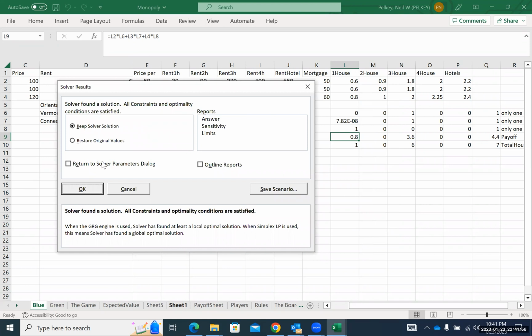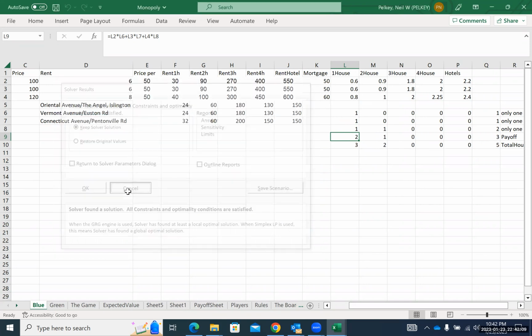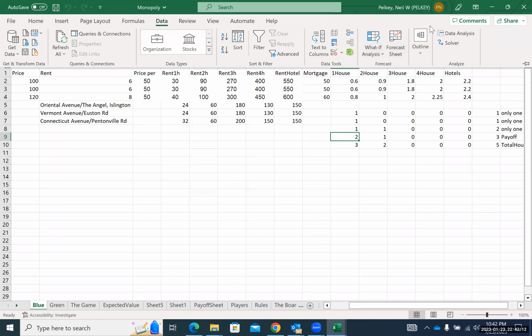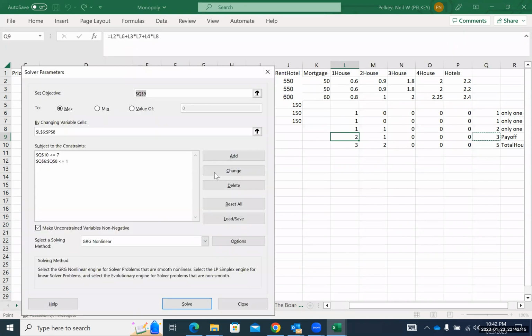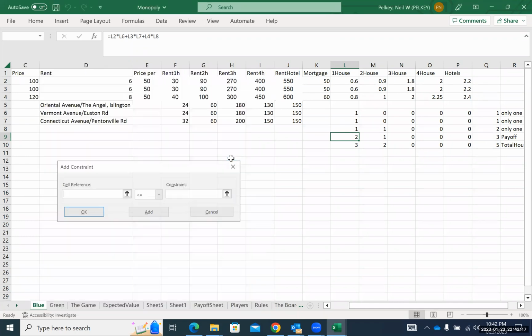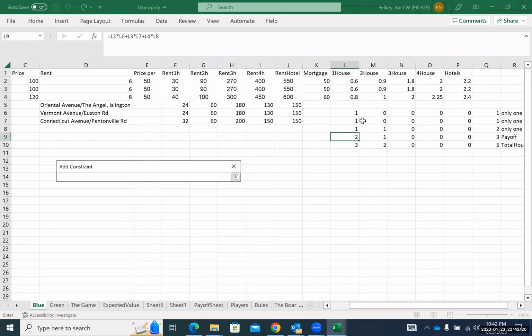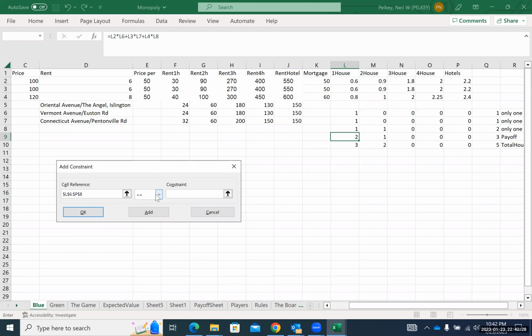And oh, okay, it's putting partial houses, which we don't like, right? We shouldn't allow partial houses, so we need to add one more constraint that those have to be an integer number of houses. All right, so I'm going to cancel, go back to the solver, and we're going to add one more constraint. And we are going to select all of our choice cells here again, which is our L6 through P8. And here we're going to select integer.